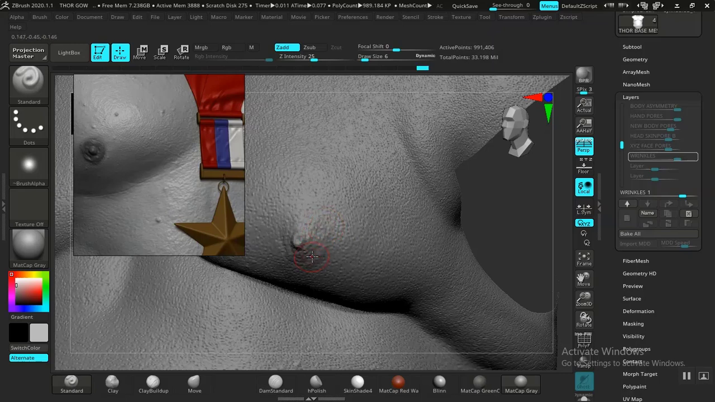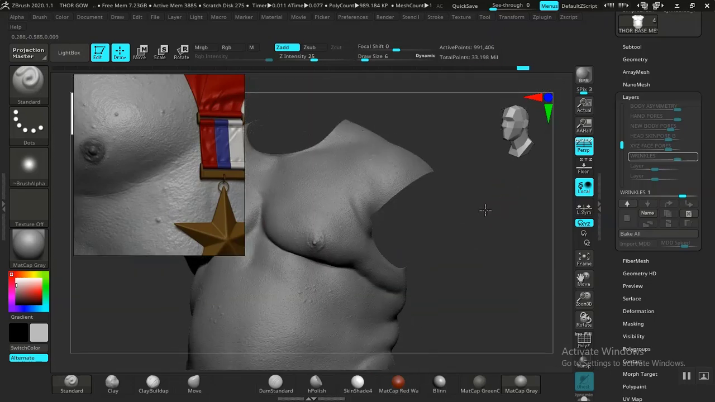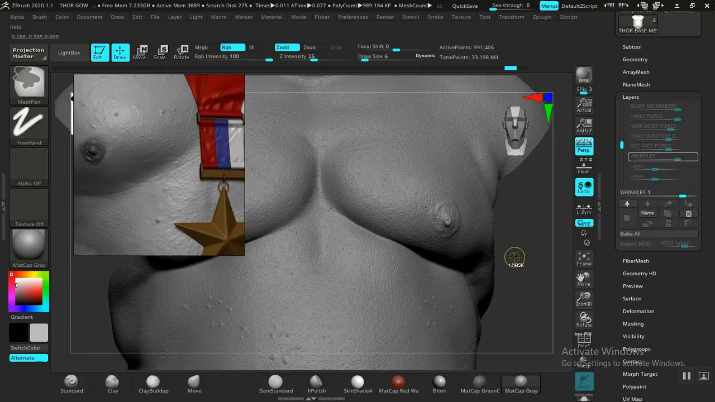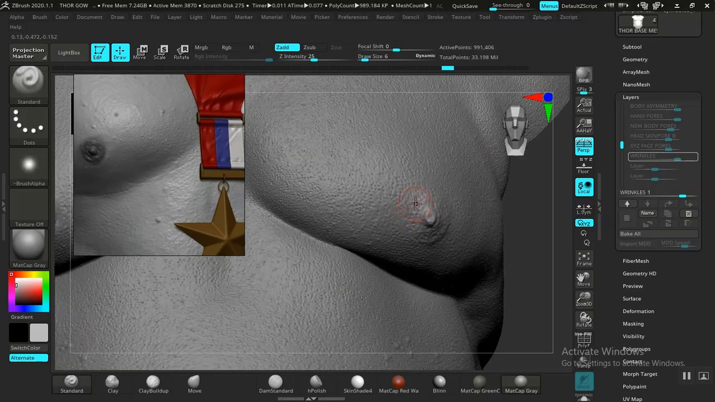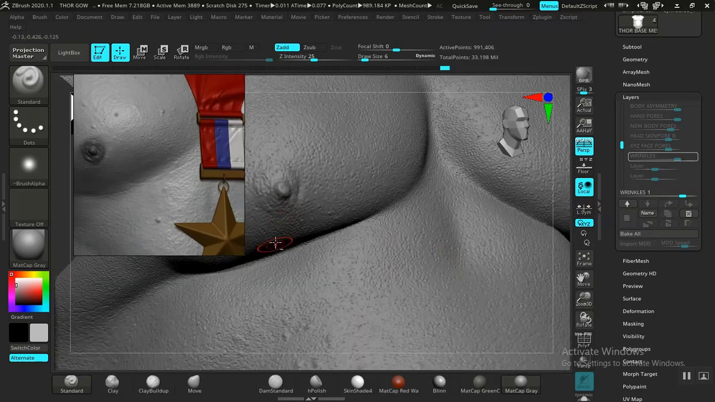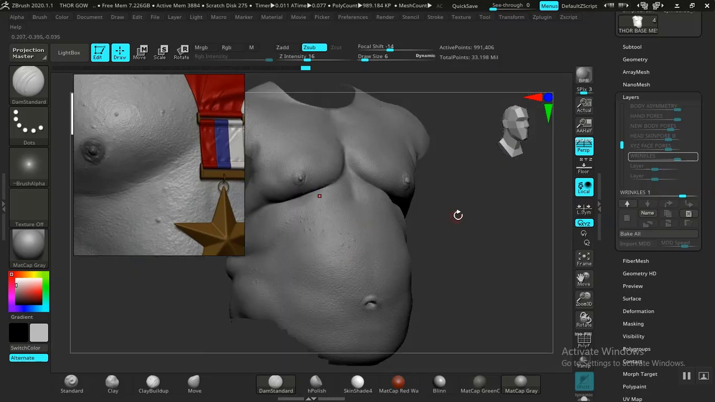Something like this should be fine. Now that feels too wide. Let me just go closer to it. Okay, that looks fine. I'll do this also, just around it. Just create an indentation around the nipple. That's fine.